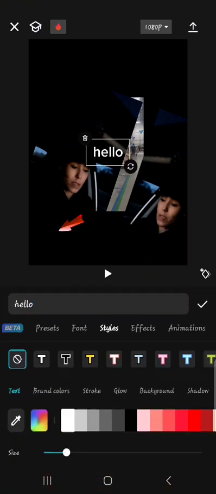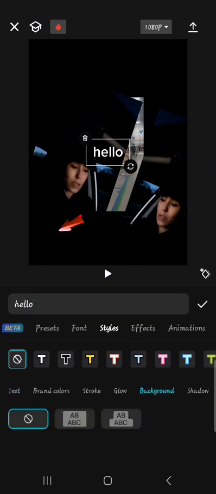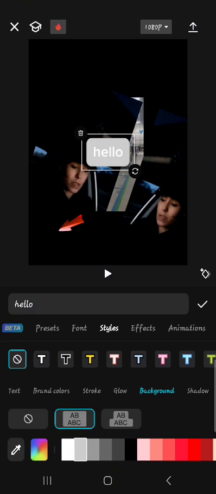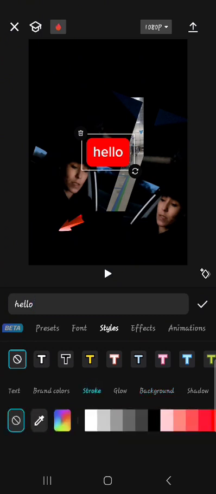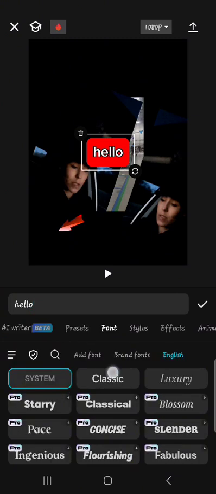But if you go to styles, you can see that might be hard to see on a very light background, so you can hit background and change it so that it has a background. You can also change the colors or the stroke, like, oh, it's going to look like that or that. There's fonts, there's classic, there's luxury.